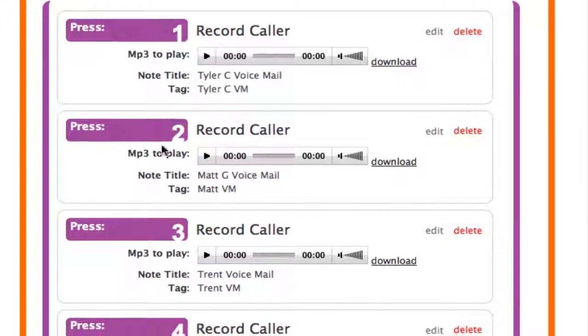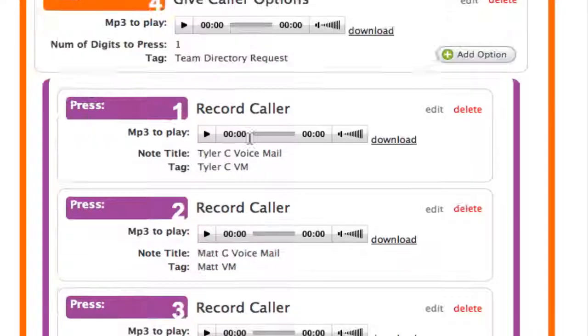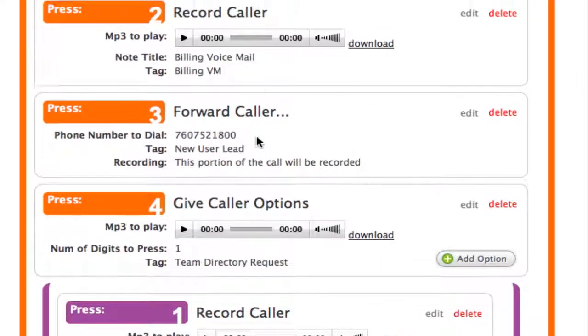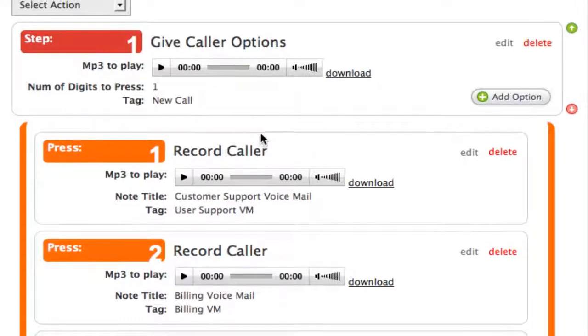Then they could choose again from a number of the team members. And based on their selection, they would be directed to the voicemail box for those team members. In this situation, we weren't intending to forward them to the actual individuals on our team, but rather to record messages to their contact record, which we then use the tag to populate a list that each of our members of our staff can see when they have calls come in, and we have someone monitoring all of those incoming messages to make sure they never slip through the cracks.